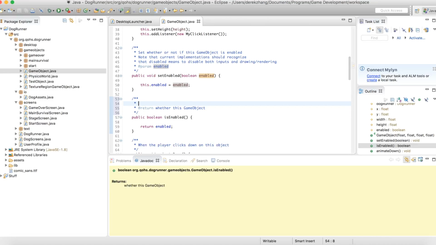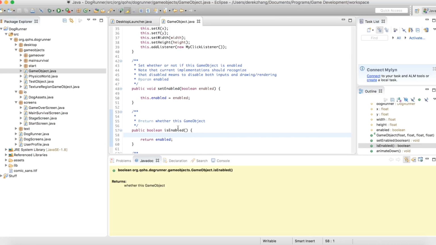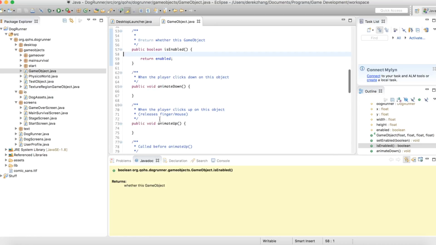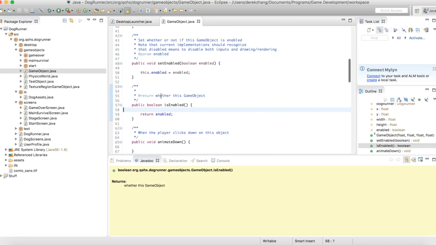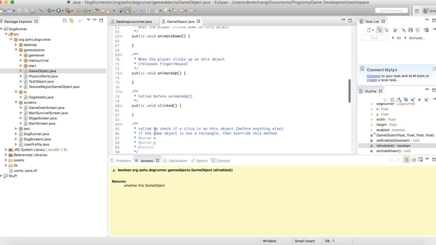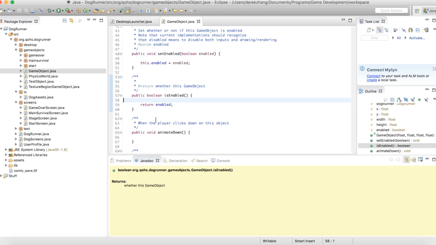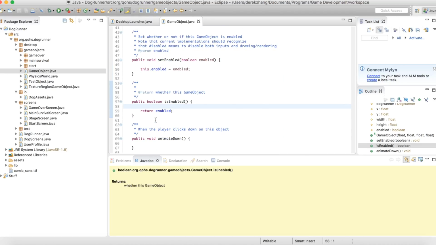If you feel like within the method you need to comment some more, you can just do the regular // and the multi-line comments are like this. Okay, so I modified the game object to have is enabled, and when it's disabled, none of the other methods like animate up, animate down, clicked will be called. The collision will still be called, apparently.